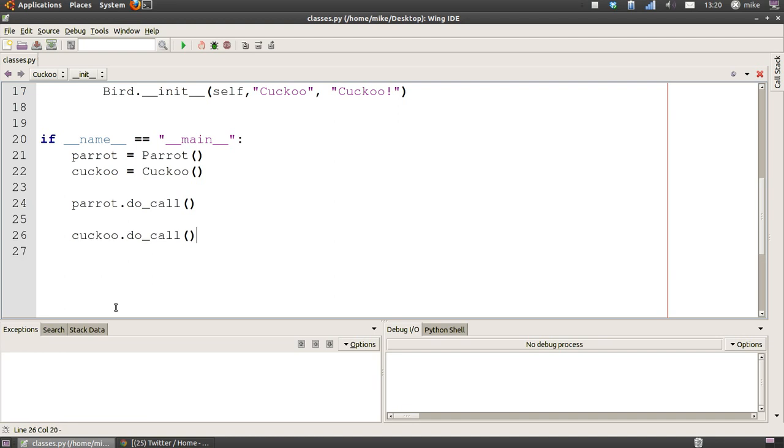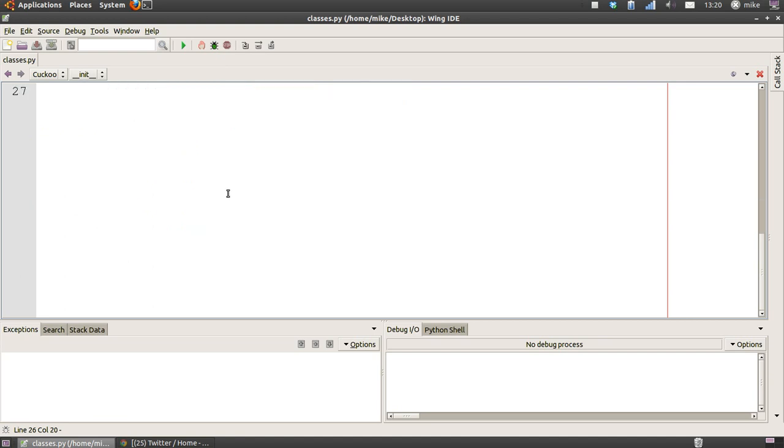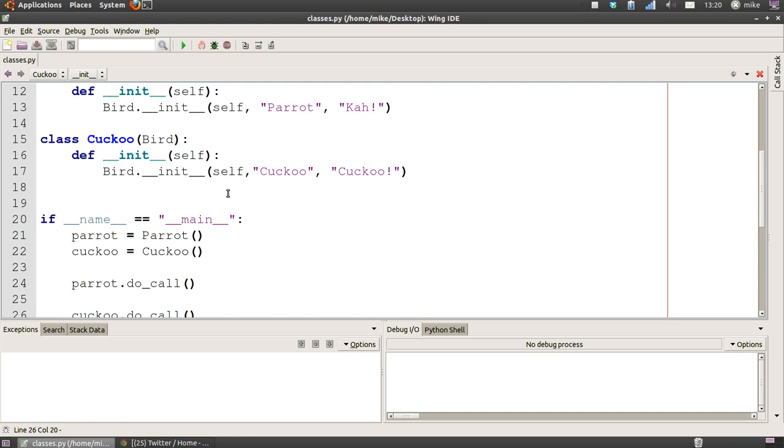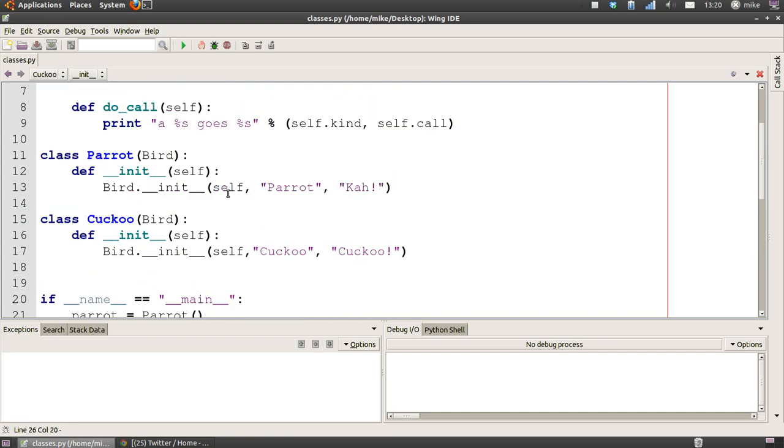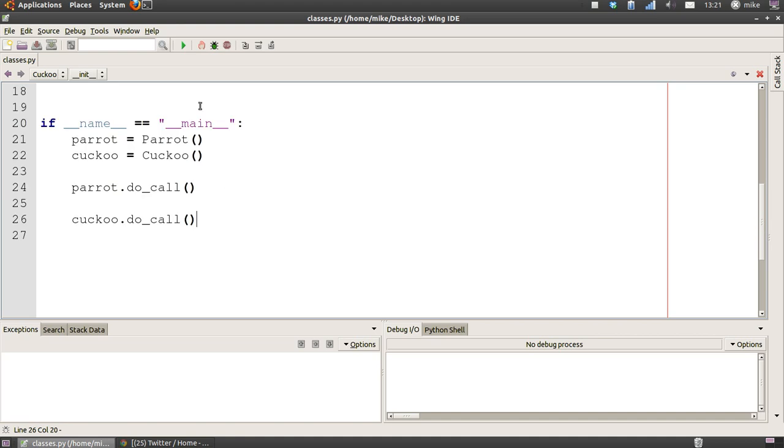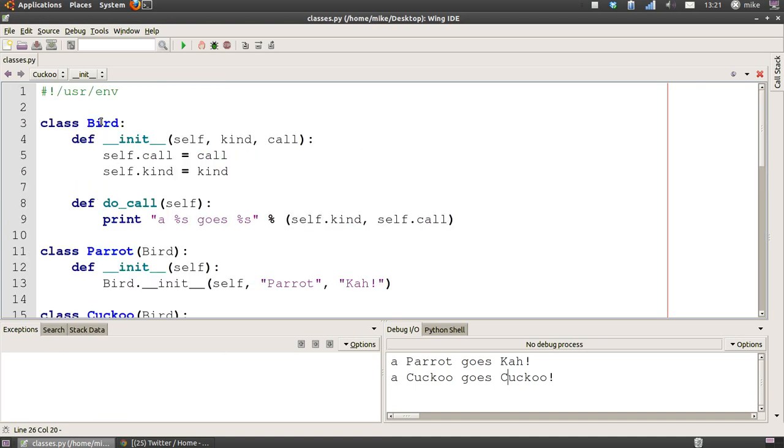We're also going to get the cuckoo to do its call also. And that should output, if we're lucky, that a parrot goes caw and a cuckoo goes cuckoo, if all goes well. So let's run that. Let's see what happens. There you go. In the debug IO window, we see the output from the program where we've inserted the kind of bird and its call. And for each instance of these classes, which inherit from the bird class, it outputs the correct line.